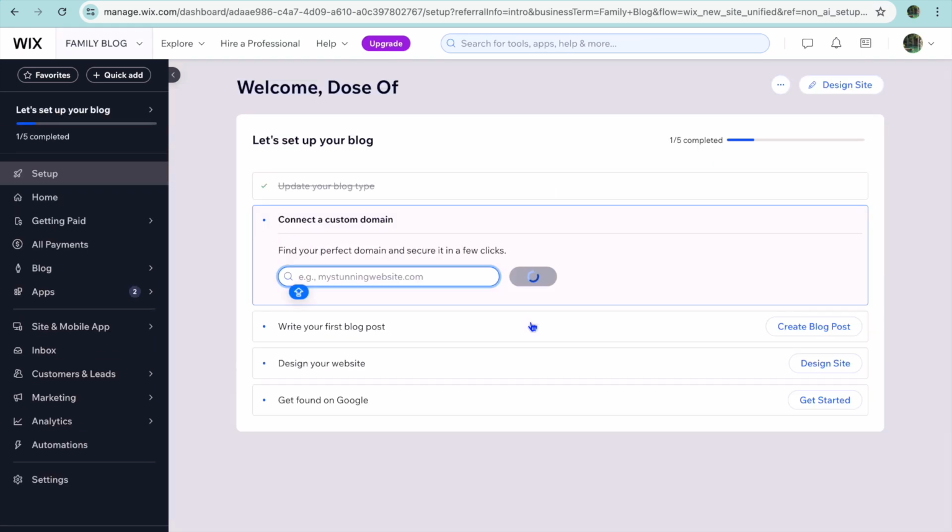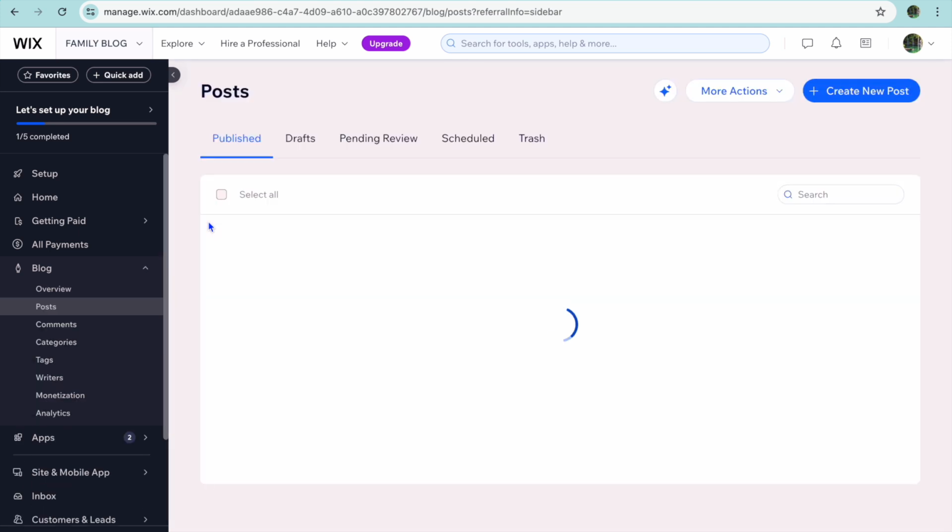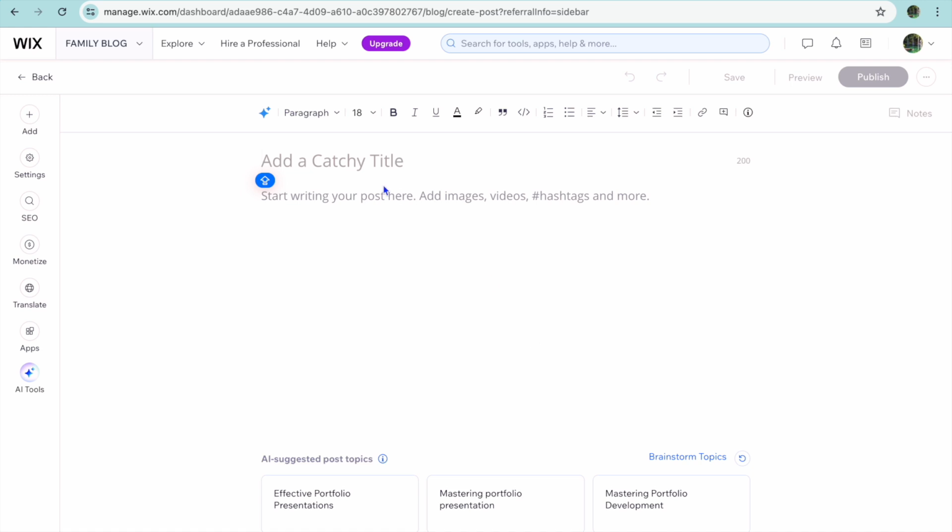Once on your Wix dashboard, to create your first blog article, you will need to hover over blog on the left hand menu option. Then you're going to select posts, and from here you can tap on create new posts, and you'll be able to create your first post.